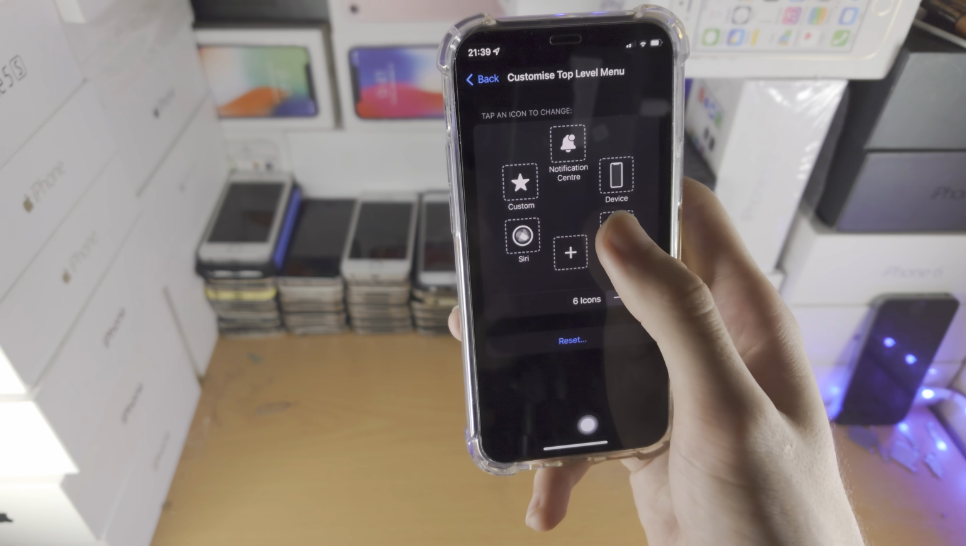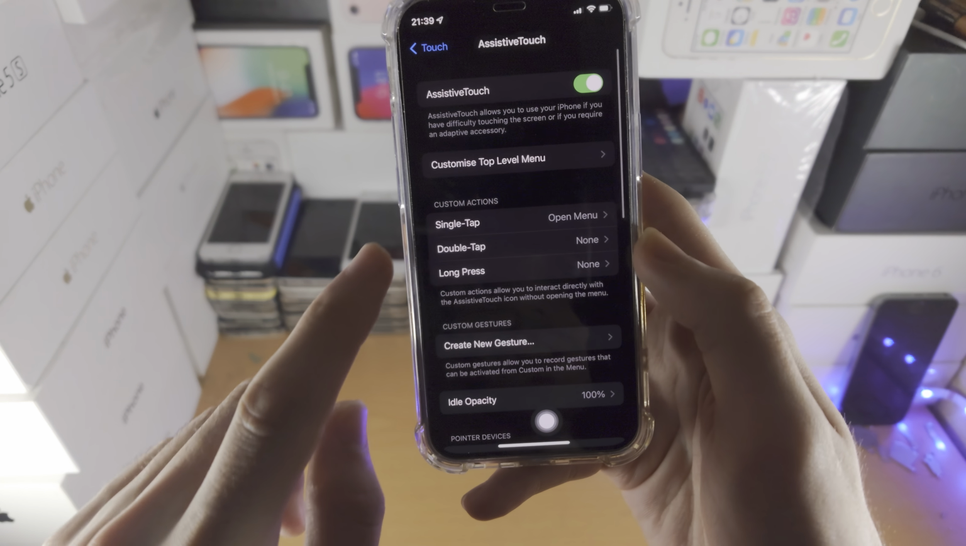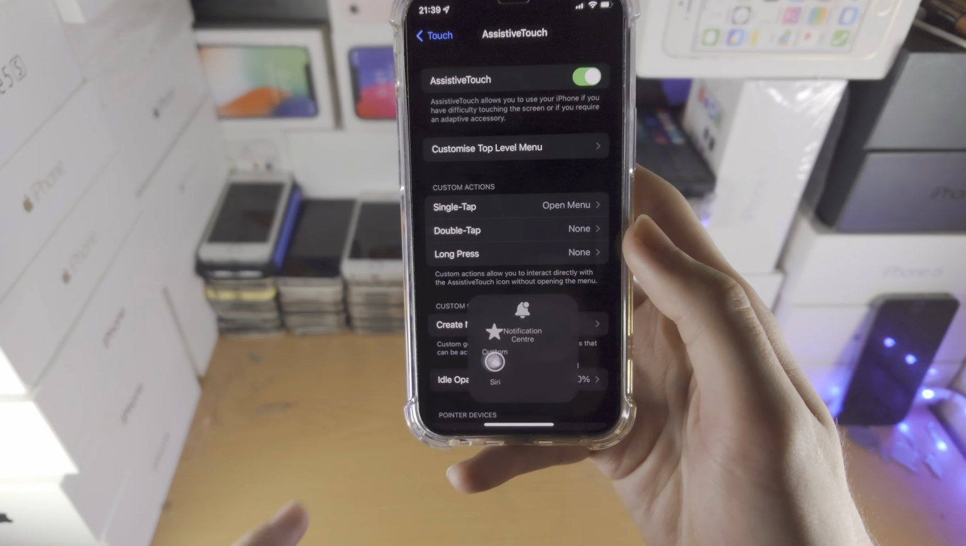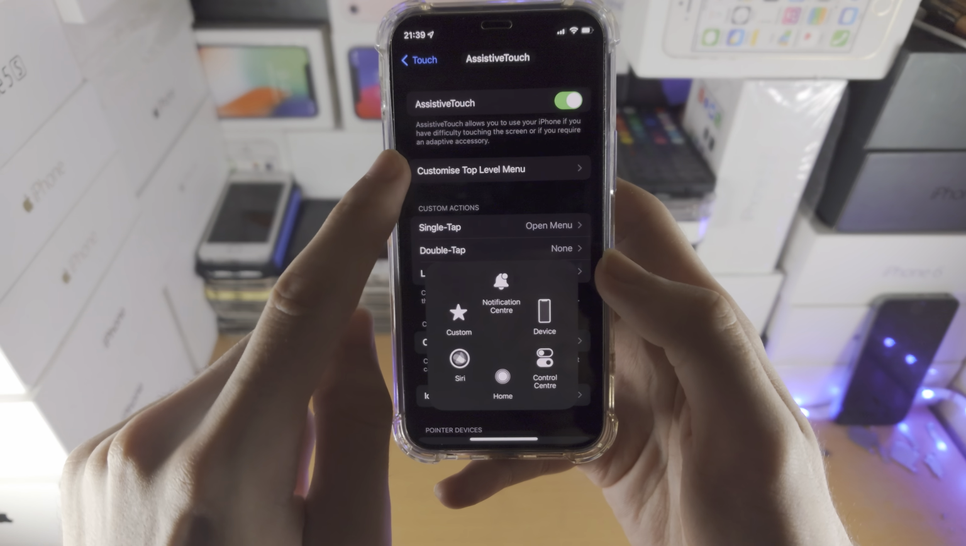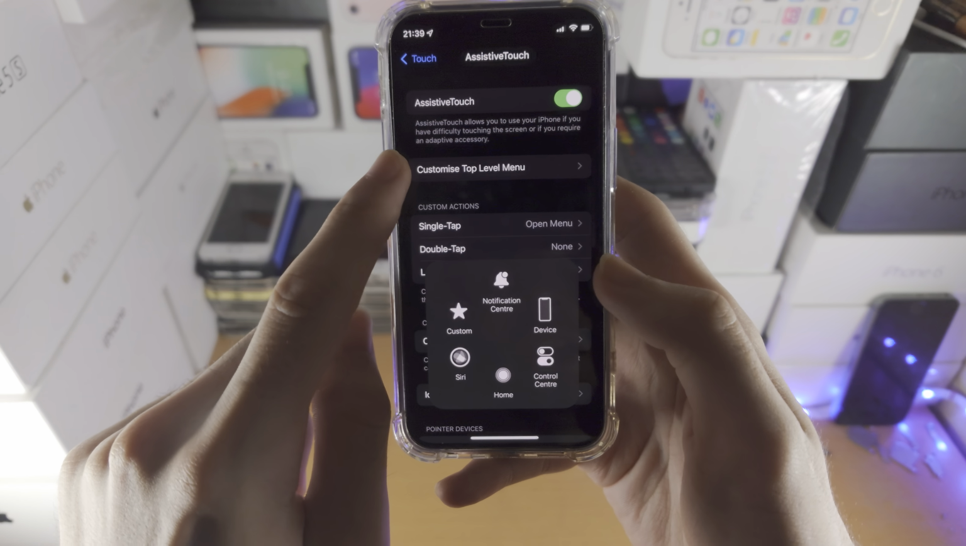If you play around with these custom actions here, you do need to make sure that customize top level menu is selected. Okay, so I'm going to go here, I'm going to tap on the reset, and you can see single tap must be set to open menu if you want this area here. But if you don't care about this top menu, then you can just change these options. Let's say you just want the tap to activate the camera, then there you go.